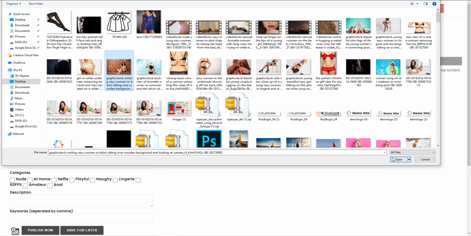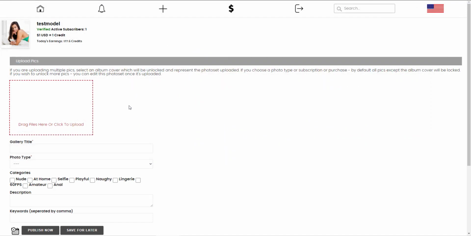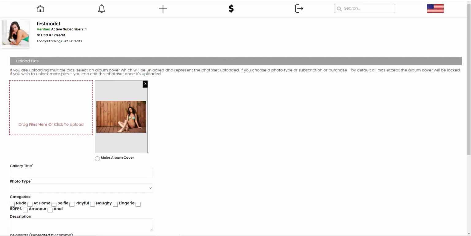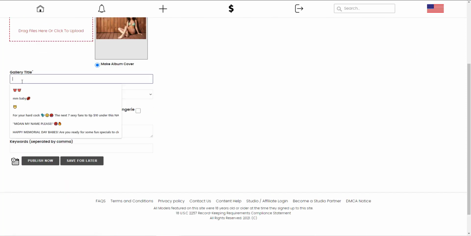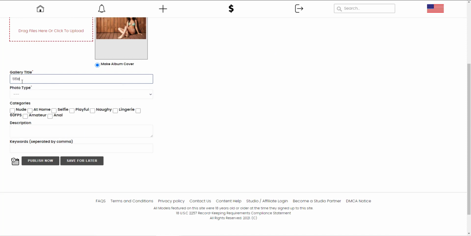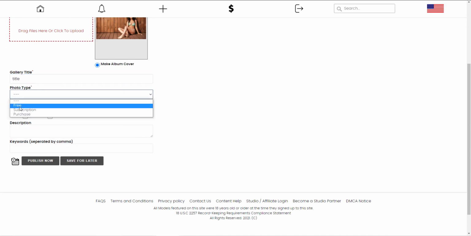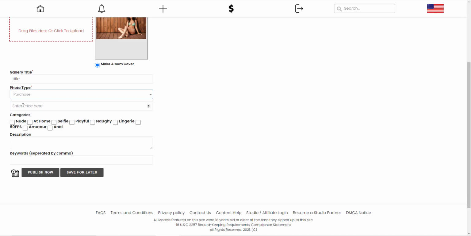If I select one individual image, the image shows up here, and I have to select it as the album cover, of course, because it's the only image. Here I can put a title. Here it can be either for free, which means anyone can see it. Subscription means only people that have subscribed to me as a model for membership can see this. Or someone can purchase an item as well for a price. So for example, I could set that to be 10 credits.